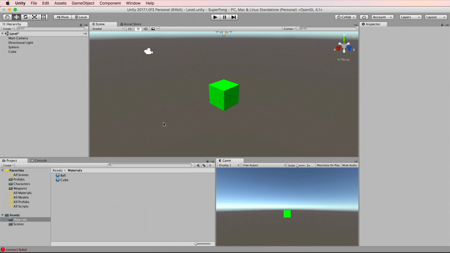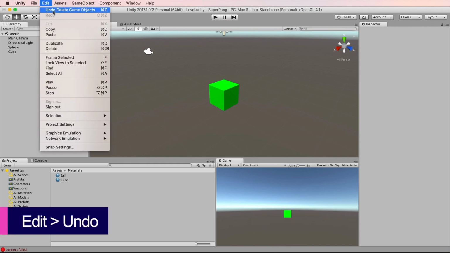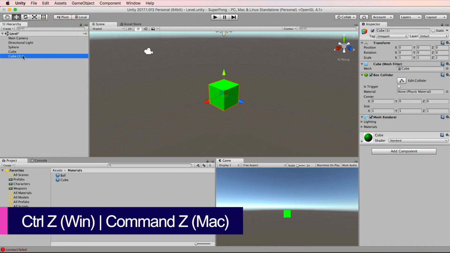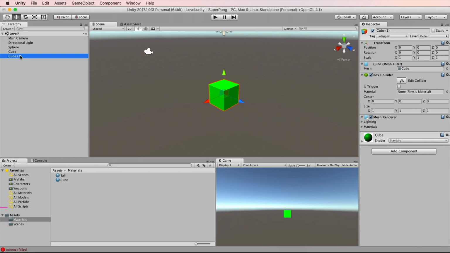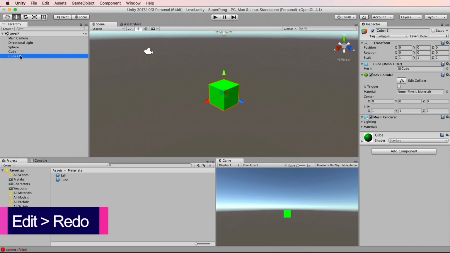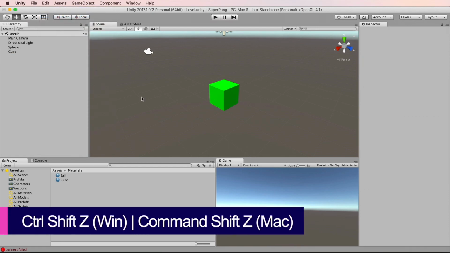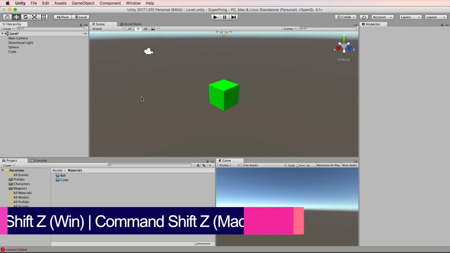If you want to undo your previous actions, go to Edit and select Undo, or press Ctrl Z or Command Z on Mac. To redo changes that have been undone, go to the Edit menu and select Redo, or press Ctrl Shift Z or Command Shift Z on Mac.